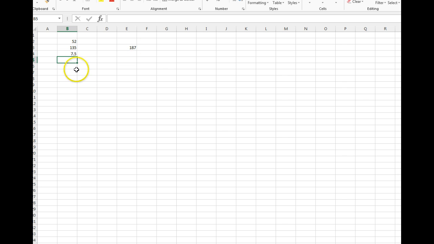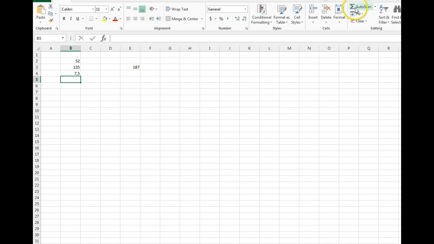If you want to save yourself some time, you can add up a row by just clicking on the auto sum button instead of entering in the formula. This is the sum button over here. So you start by clicking in the cell, click the sum button, it dances around the cells that it thinks you want to add, and if that's correct, you hit enter.